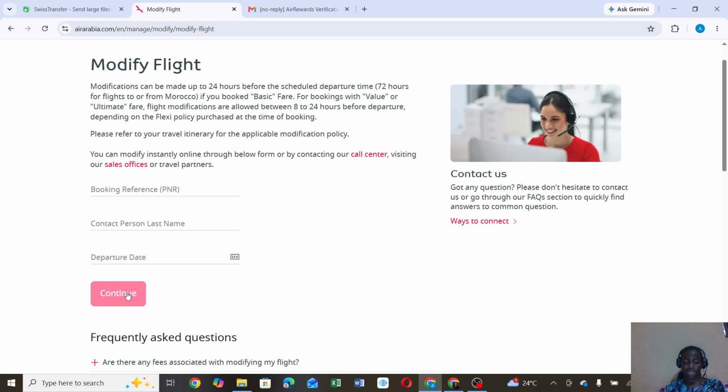And after your payment is successful, Air Arabia will display your updated booking confirmation with the new travel date. And of course, you will also receive an updated itinerary and booking confirmation by email. Save it or print it for your records.